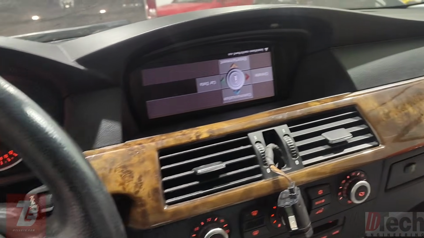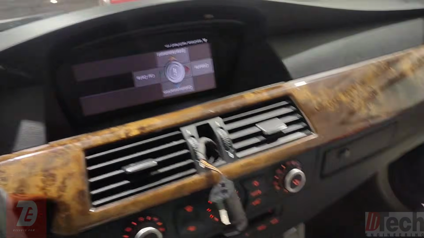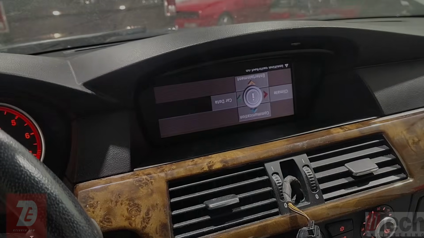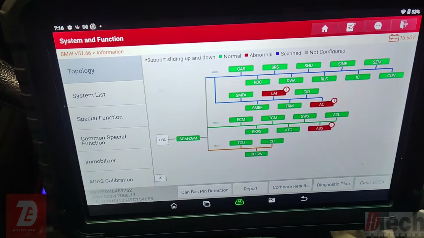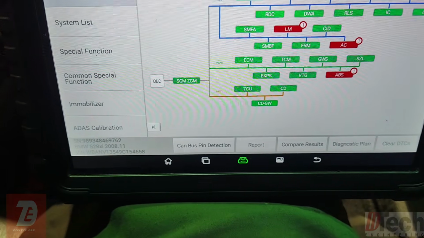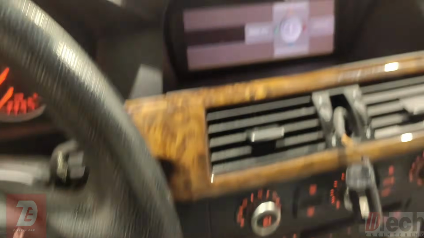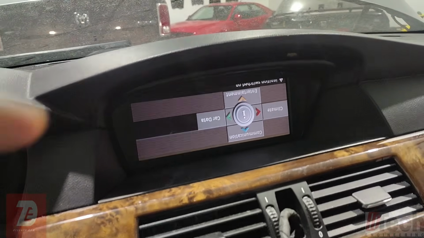I went ahead and got a separate screen. There's the other one, and now I've got display. And so we're keyed up, did a full system scan. Nothing comes up that's related to this issue.